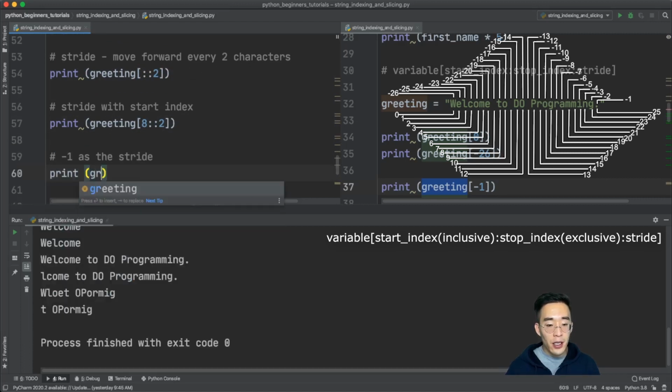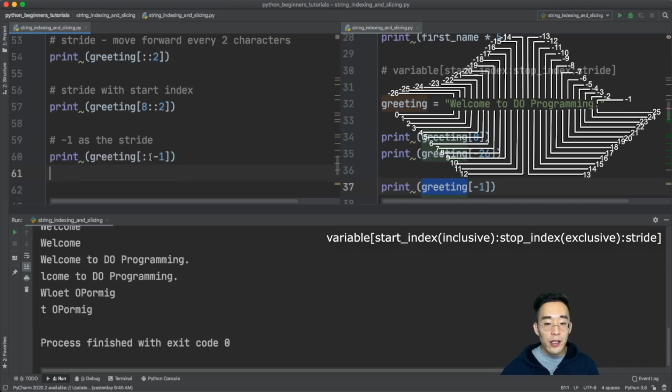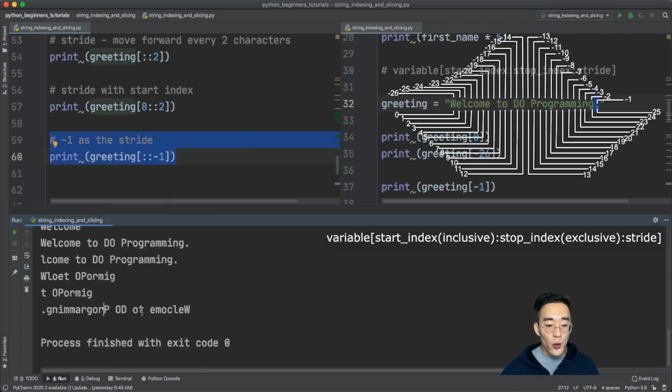Okay, and print greeting bracket colon, meaning you're going to get everything, however from the backward, -1. What this -1 means is that you're going to start from the dot here, meaning from the right side to the left side, and you are retrieving everything, the colon. If we were to print this out, you will see the complete reverse of this string here, starting from the dot and ending at W. So this is identical to reversing a string, and this is a pretty well-known Pythonic way of reversing a string using a one-liner. So it's good to remember this command here.